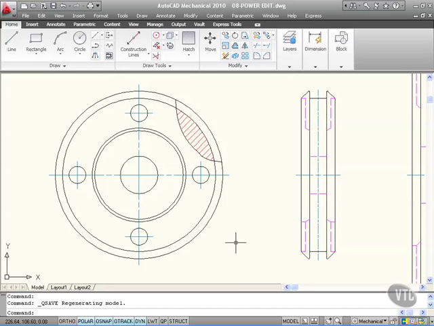Okay, let's have a look now at Power Edit. This isn't your regular edit that you use in a vanilla version of AutoCAD. What it is, is AutoCAD Mechanical Power Edit. So it only applies to AutoCAD Mechanical intelligent objects. Now the intelligent objects that we have on this drawing are our center lines.